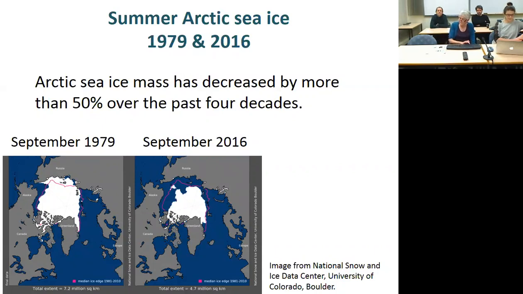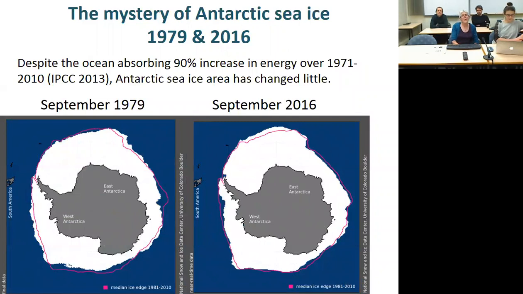On the other hand, the same thing is not happening in the Antarctic, or at least it's not clear that it has yet started. These are two snapshots, again from 1979 and 2016, of sea ice extent around Antarctica, and a glance at them makes it obvious that things haven't really changed by much. Now that's surprising because the ocean has absorbed over 90% of the increase in energy that has happened since climate change began.